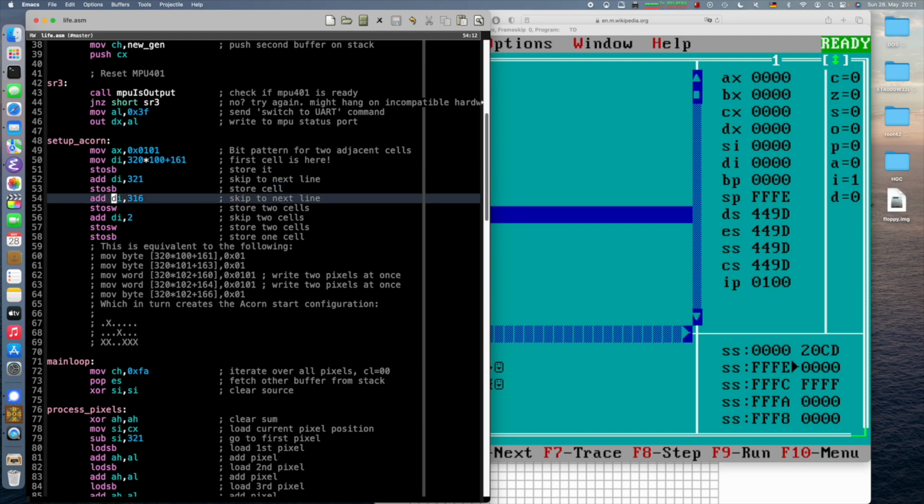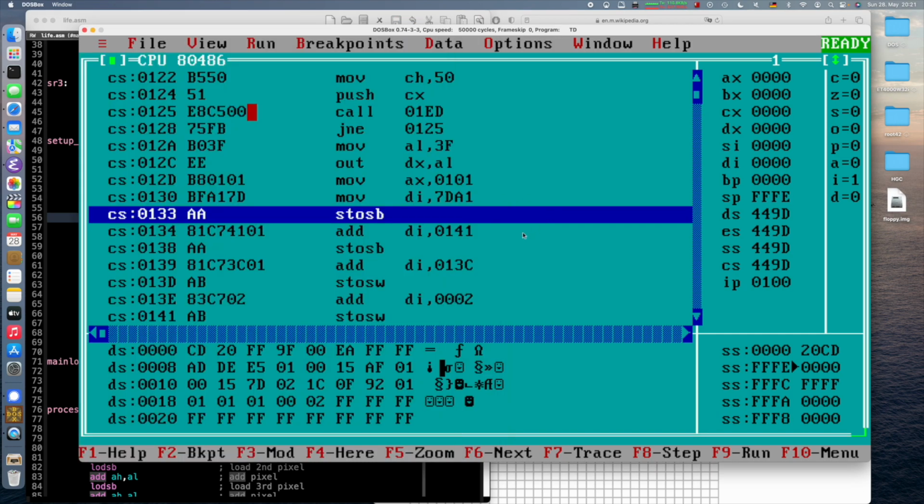Doing the stores again, skipping to the next line, and then we can also do store a word, because we loaded AX with 2 pixels, 0, 1, 0, 1, and we can write 2 pixels at once with only one single byte, which is basically very cheap. And yeah, as you can see, this is actually pretty neat.